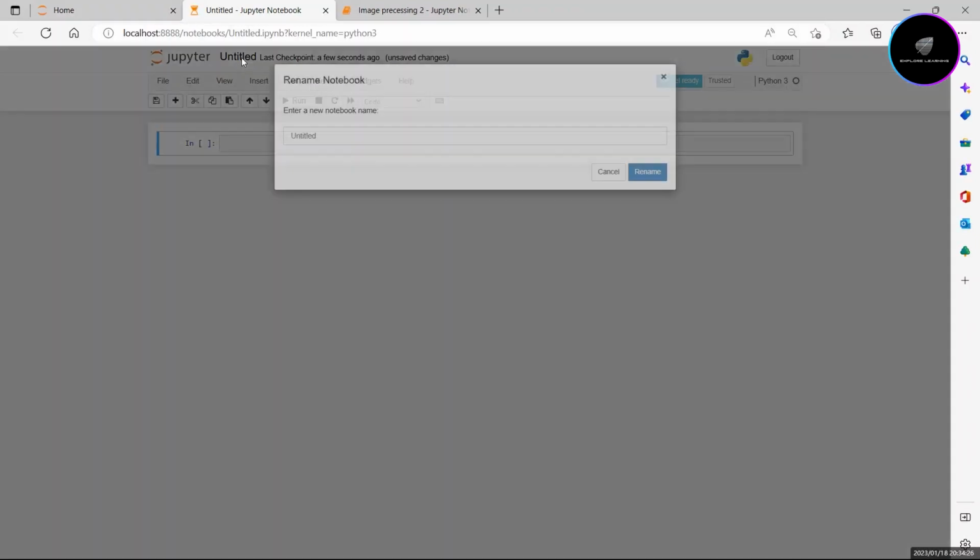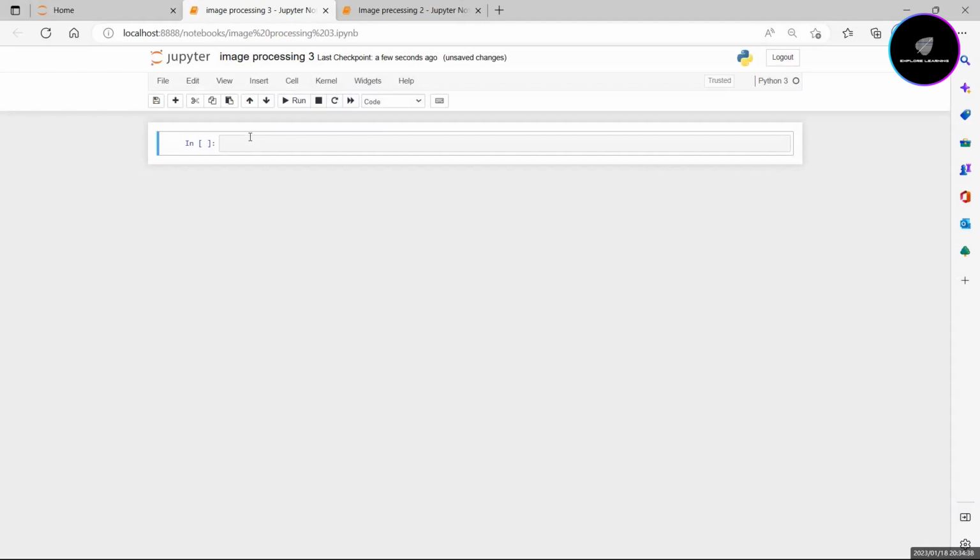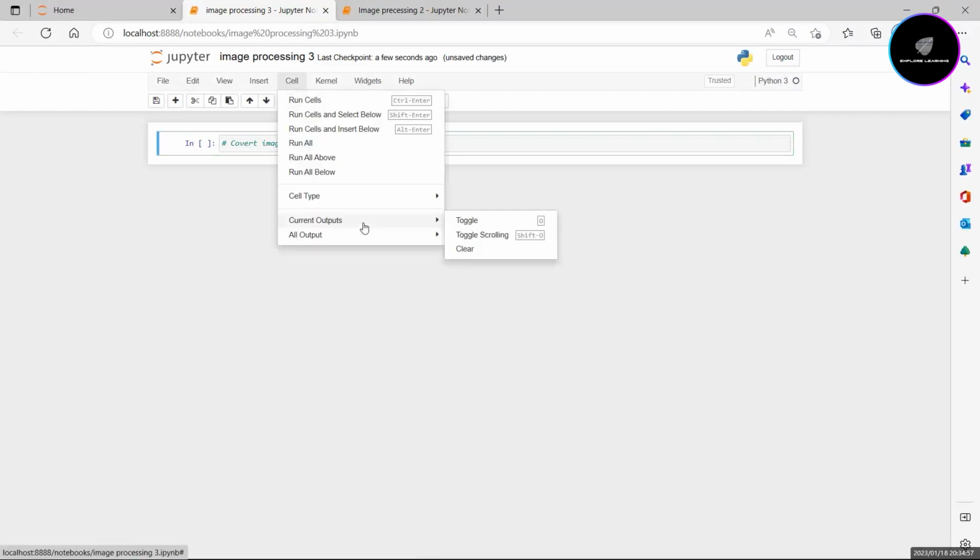Let's call this image processing 3. Let's give the script a title. Let's call it convert images to grayscale. Let's mark it down and then run.